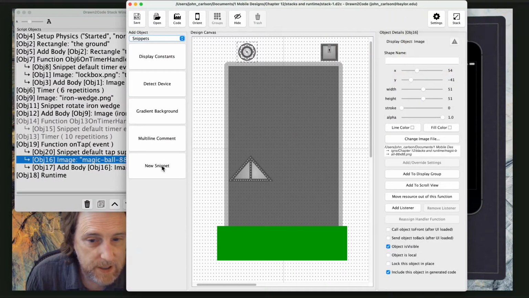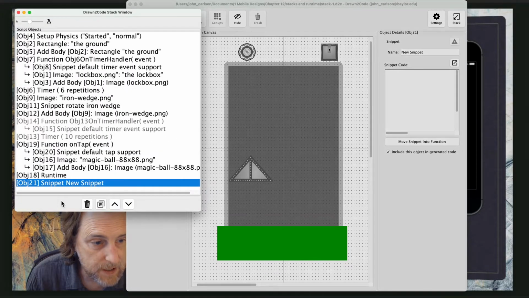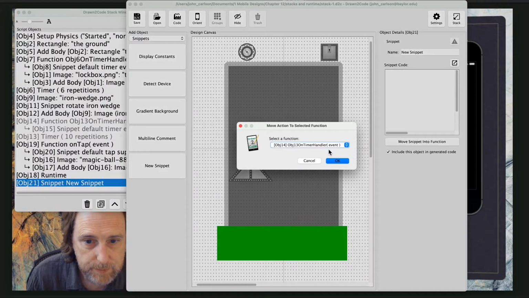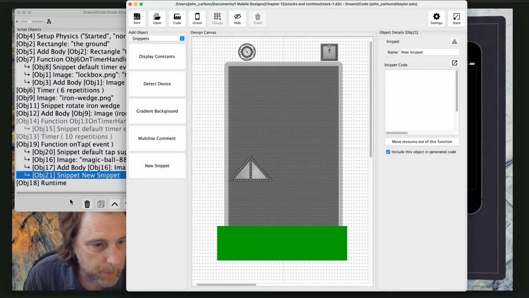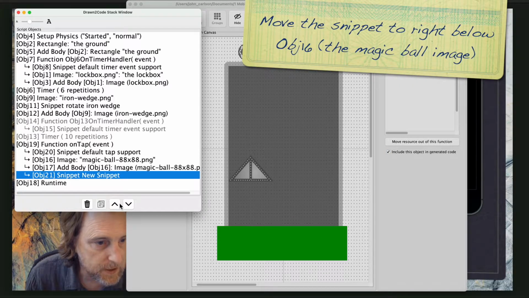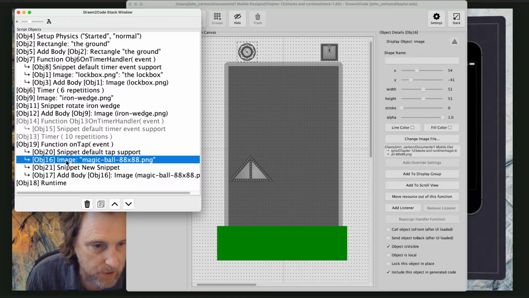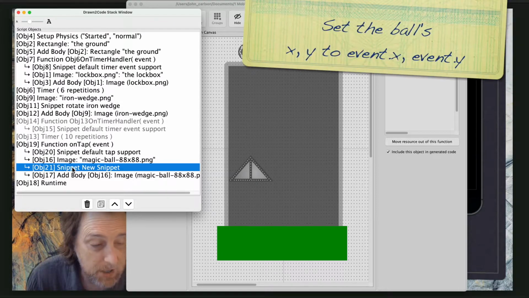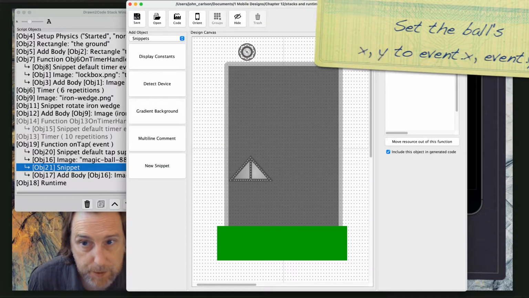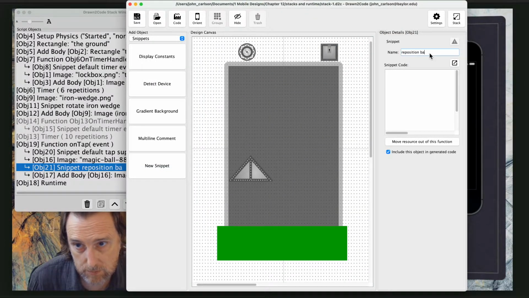Heading to snippets, hitting add snippet. I want to move it into on tap. So I'm going to hit the button, move into function, select on tap, hit OK. And I'm going to move it up so that it's directly below the image script object. So the image is loaded here, right after it. Now I want to change its XY location. I'm going to call the snippet reposition ball to tap location. Sorry, the trash truck is here.